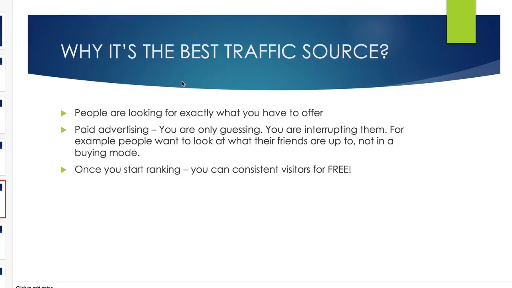This is actually the best traffic source that you can get, because people are looking for exactly what you have to offer. For example, if you're doing paid advertising on Facebook ads, I'm not saying that it's bad, I'm just saying compared to that, this is something that you really need to focus on for your website or your business. Because if you're doing paid advertising, you're only guessing what they want. You're interrupting them. For example, they're watching TV or scrolling through their Facebook feed on their mobile, but they're not really looking for a carpet cleaning service if that's what you're offering. They're in the mindset of looking at what their friends are doing, and their carpet's clean already.